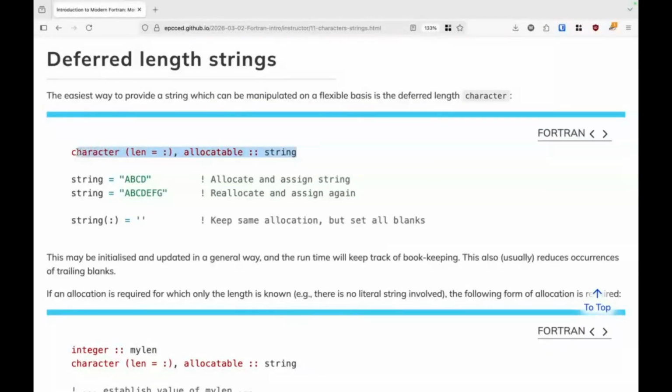So if we know that we want a string, but we don't know yet how long it needs to be, we can give it the colon here for its len and make it allocatable. And then later on, we can just assign to it. At this point, at runtime, it will allocate it in the memory and assign to it the value ABCD. If we then give it another assignation, it will deallocate it, then reallocate it at the new length and put the new value into it.